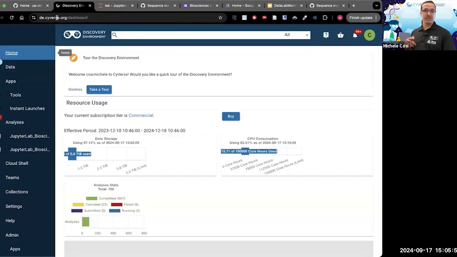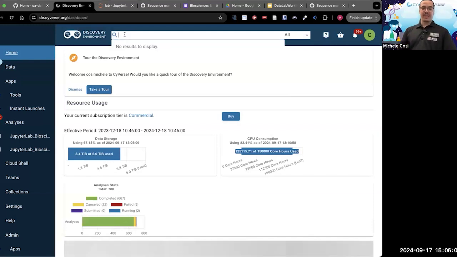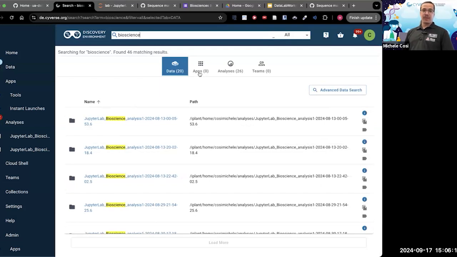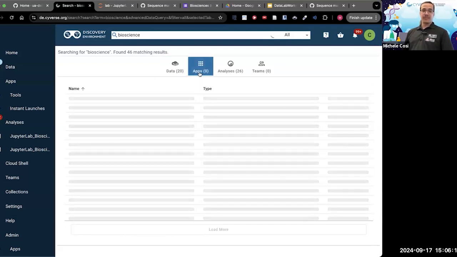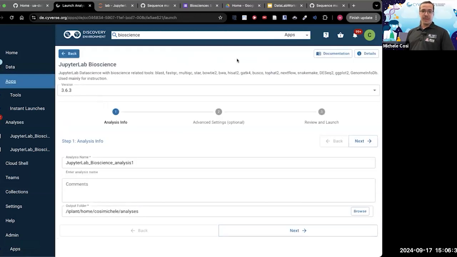I'm going to go to CyVerse, so de.cyverse.org, and I expect people know at this point how to log in already. Right here at the top, look for Bioscience. And within the apps, it should come up as JupyterLab Bioscience. Let me make this a little bit smaller so that I can actually see my screen. I'm going to copy this and paste it into the chat for anybody that has difficulties finding it. Please do open it.